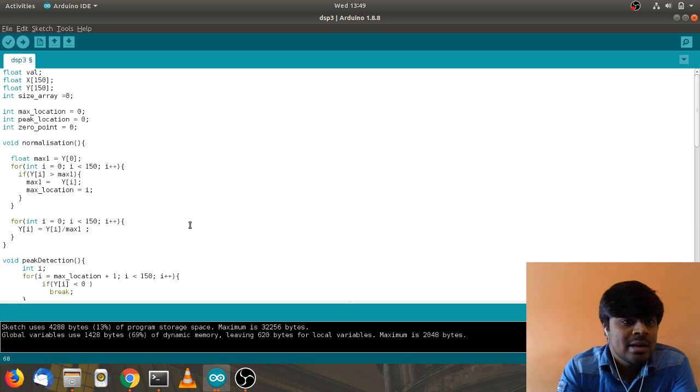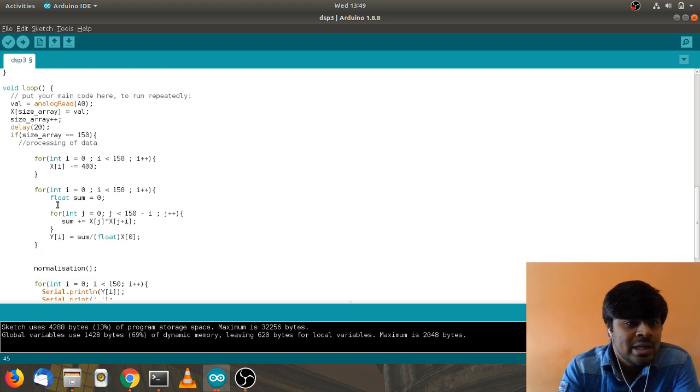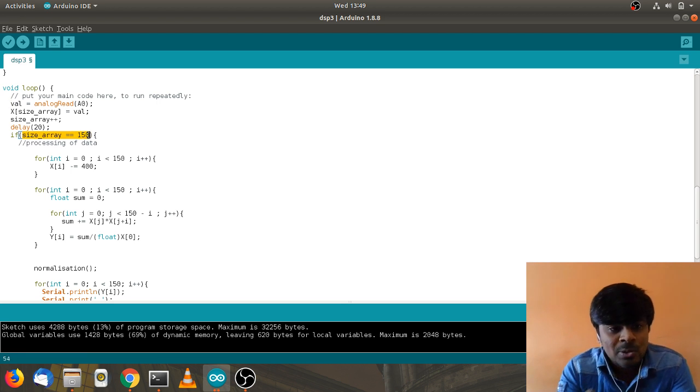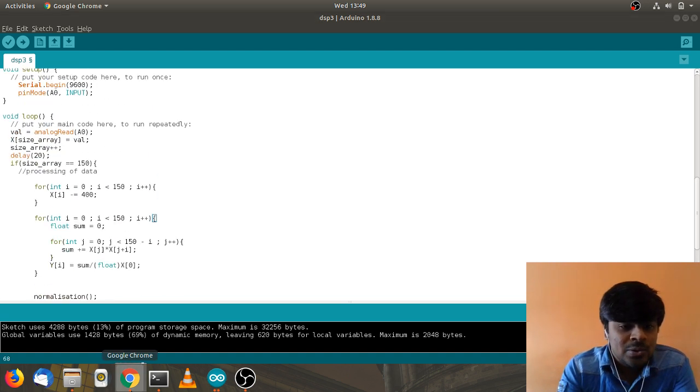So this is my real-time code. I'm doing the same thing, but here I'm taking the input from a pin, that is from A0, and I'm storing those values in the val variable, and when the array size reaches 150, I will do some process, and the same process I have done in the normal case when I had taken the sample input. The same thing I have done here. So let me show the correlation output.